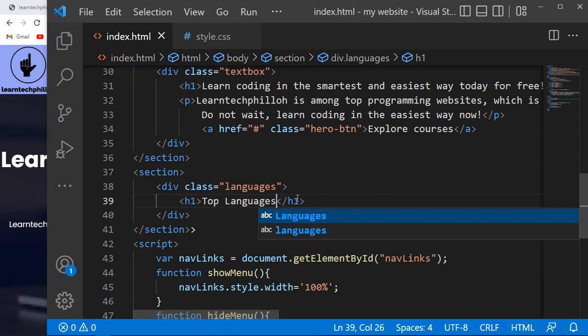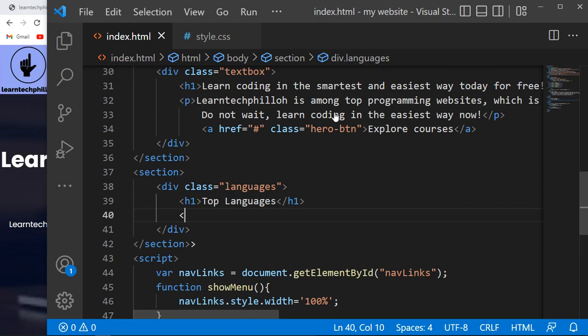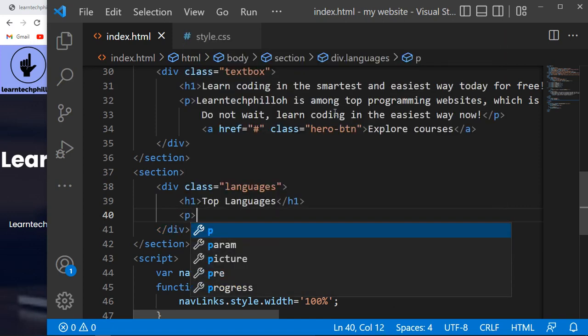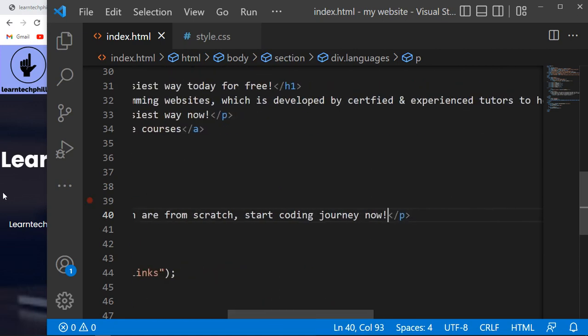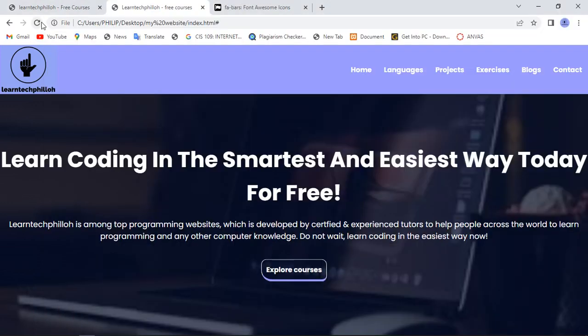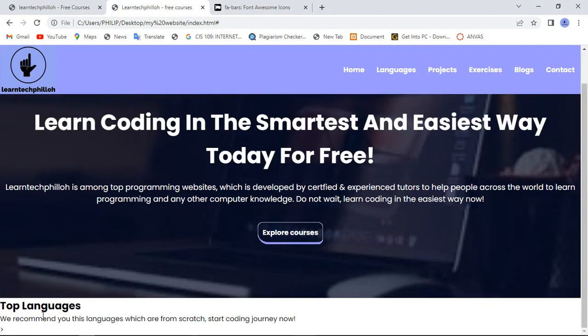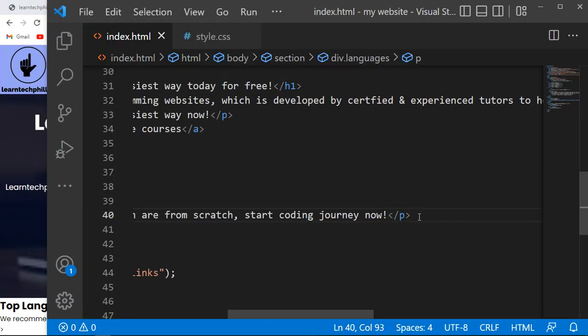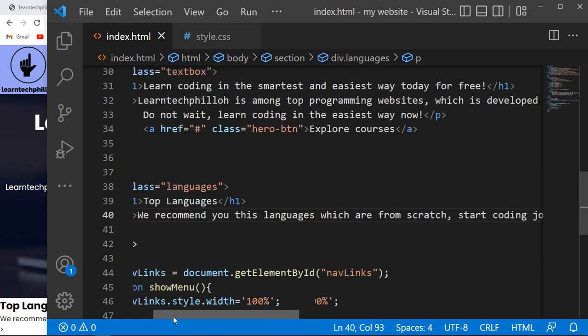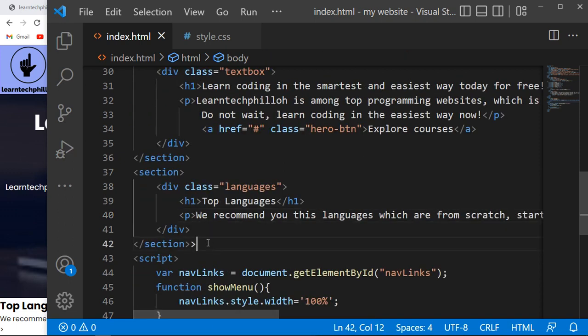Now at this point you just need to add a paragraph, and the paragraph will say something. Then just click here and refresh. See, it is added just below here. So now we just need to, okay, can I remove this?